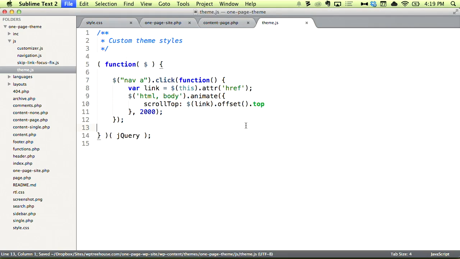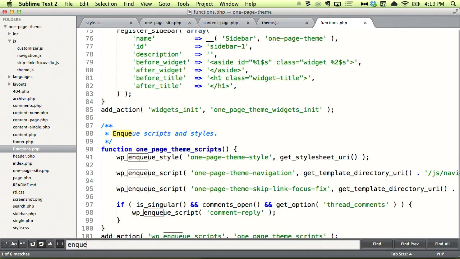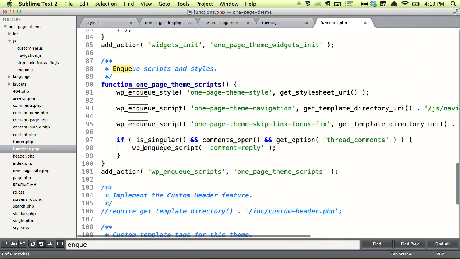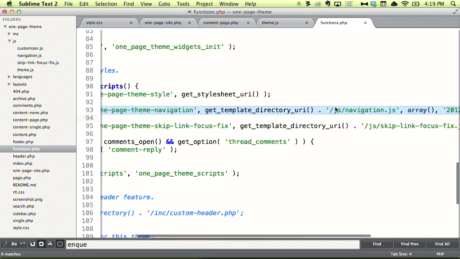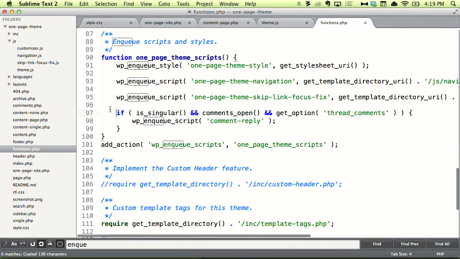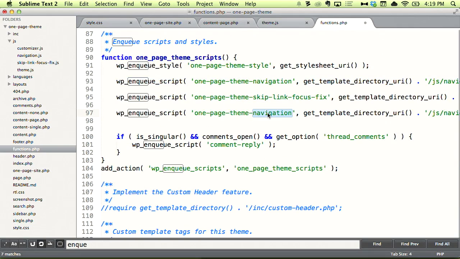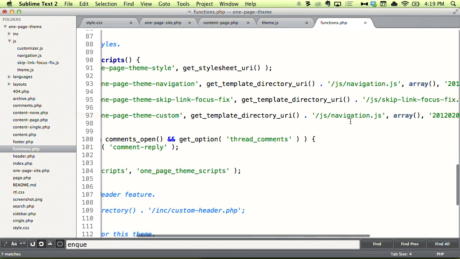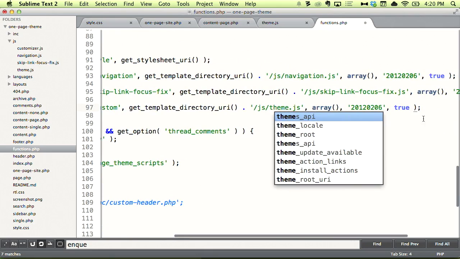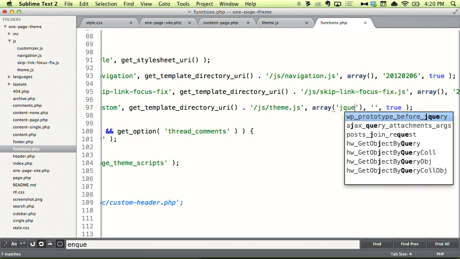And the reason is because we haven't taken the extra step to make sure that this theme is loading our theme file. And the way we would do that is come into our functions.js and search for the enqueue scripts. So this line right here on 93 is where they're loading their navigation.js, which we could see is right here. So I'm going to copy this code, and down below it, one page theme, custom, theme.js. I'm going to remove version numbers, make sure that it's dependent on jQuery.